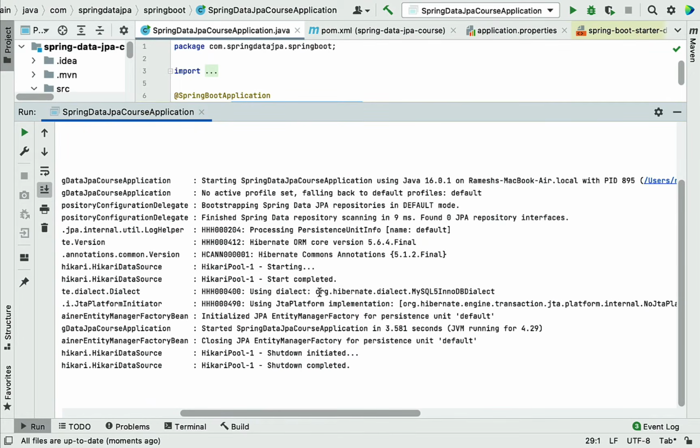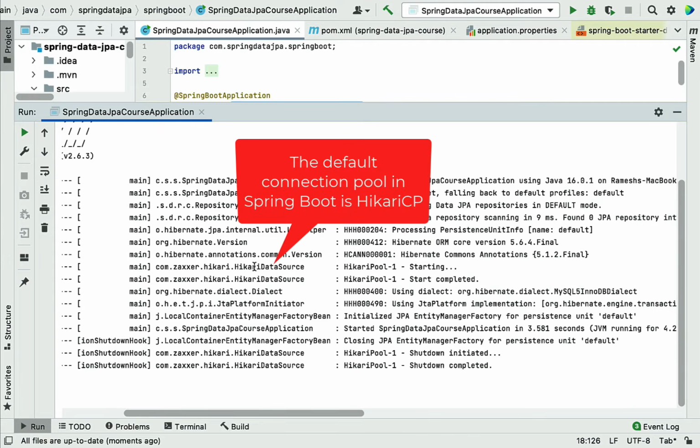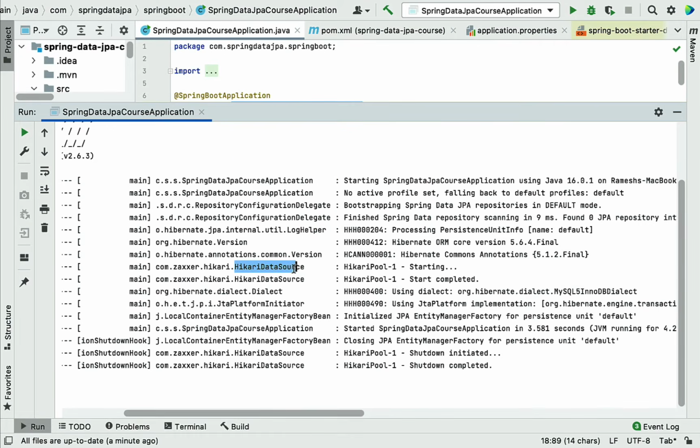You can see the logs in the console, like Hibernate is using MySQL InnoDB Dialect, and by default Spring Boot uses Hikari as a connection pool. You can see that Hikari data source. Spring Boot auto-configures this connection pool by default.